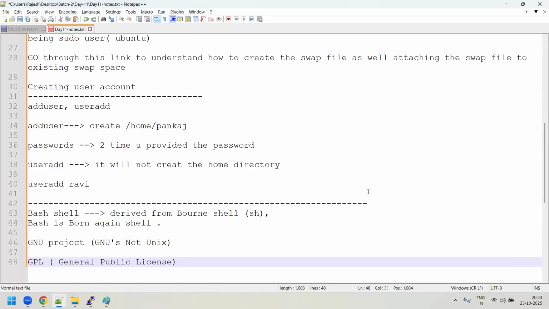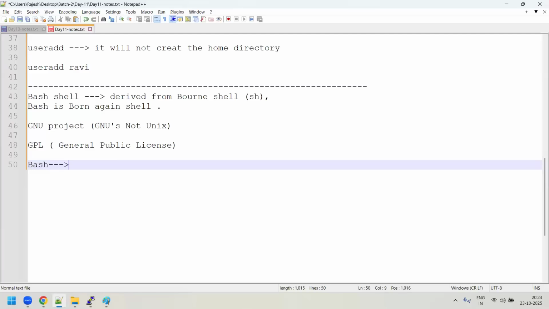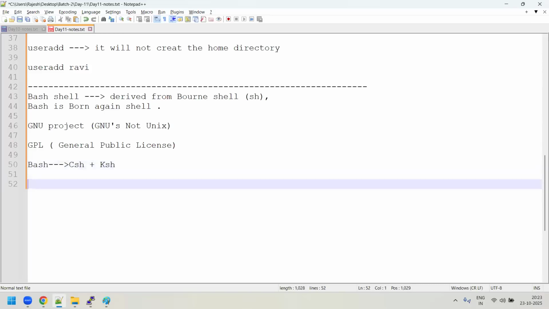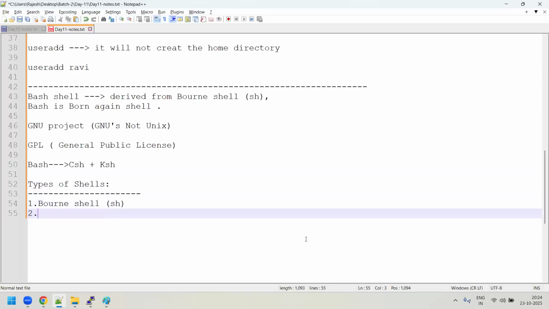Fine. Now, Bash is a GNU project and Bash is derived from the Bourne shell. Bash has all the features, guys. Bash has the features of the C shell, plus it also has the features of the Korn shell. So there are multiple shells, guys. First, the types of shells. There are so many other types of shells, but the most common is the Bourne shell, which you call sh. Okay, then we have the Bash shell.